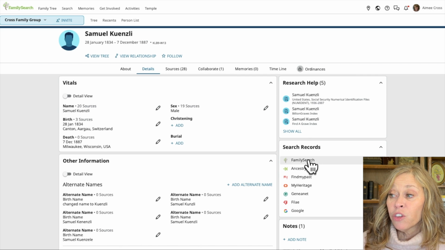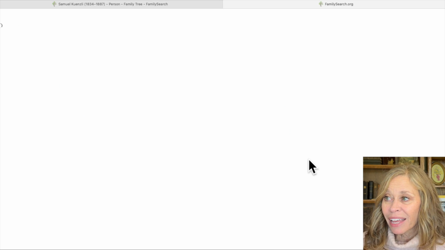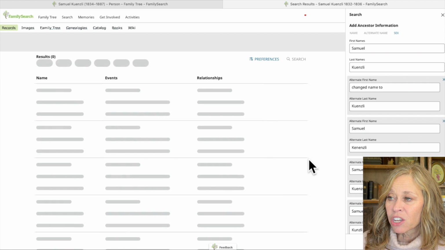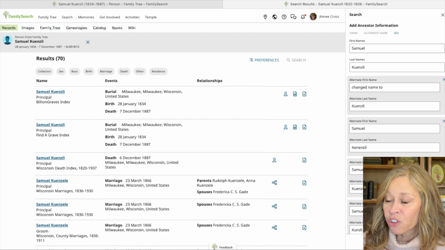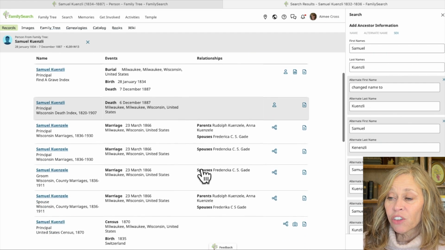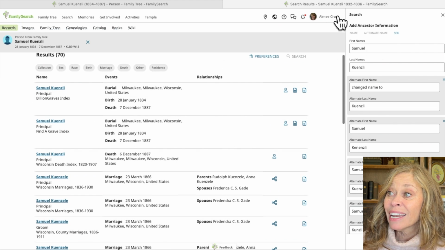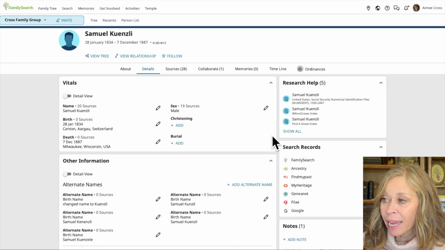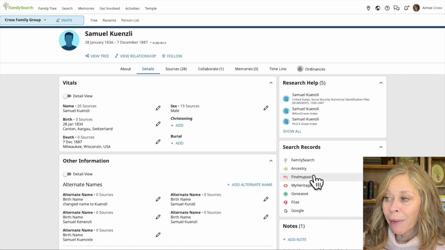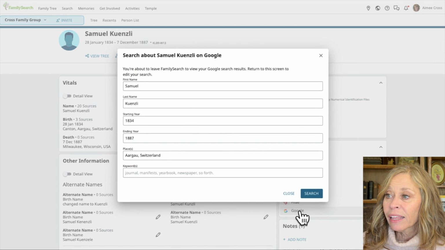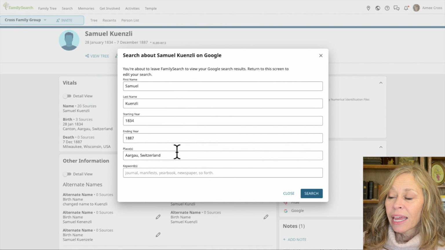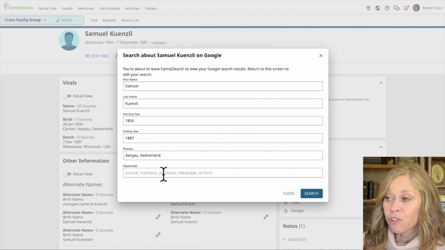And if you click on this, it's going to populate the information from FamilySearch into general search fields. And then it's going to give you other records that may not be showing up in your hints. And in addition to that, you can do the same with Ancestry, Findmypast, MyHeritage, Genealogy, Fold3, and even Google. If I click on Google, it's going to ask about this information and just do a Google search on them, which is really interesting to do. And it's so easy when you do it this way.